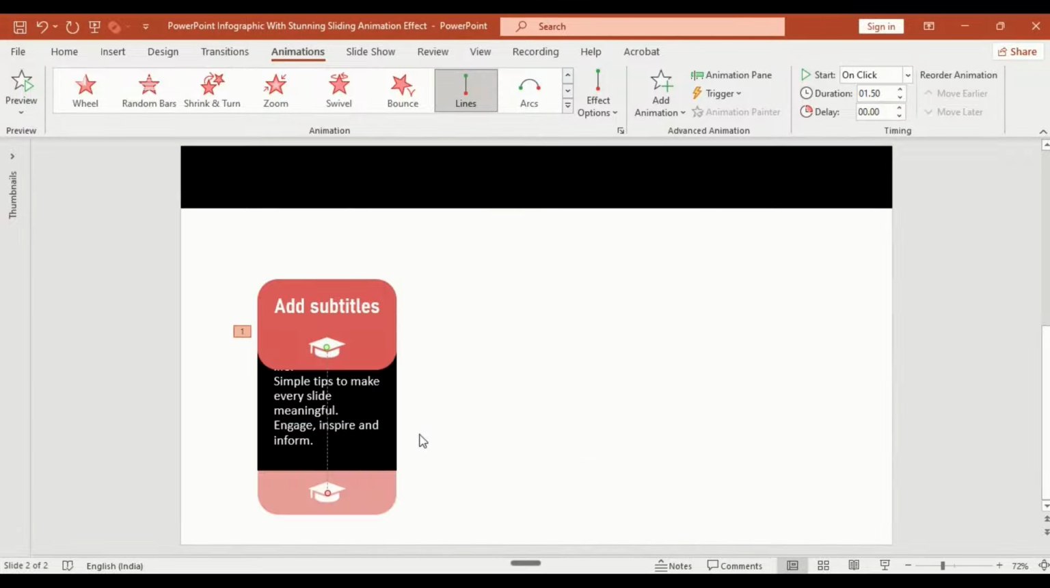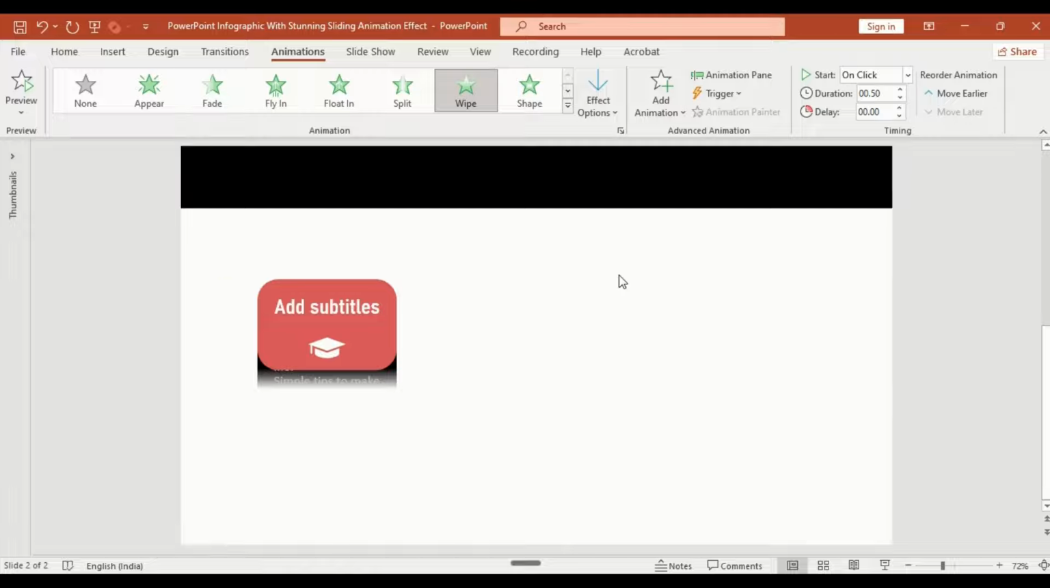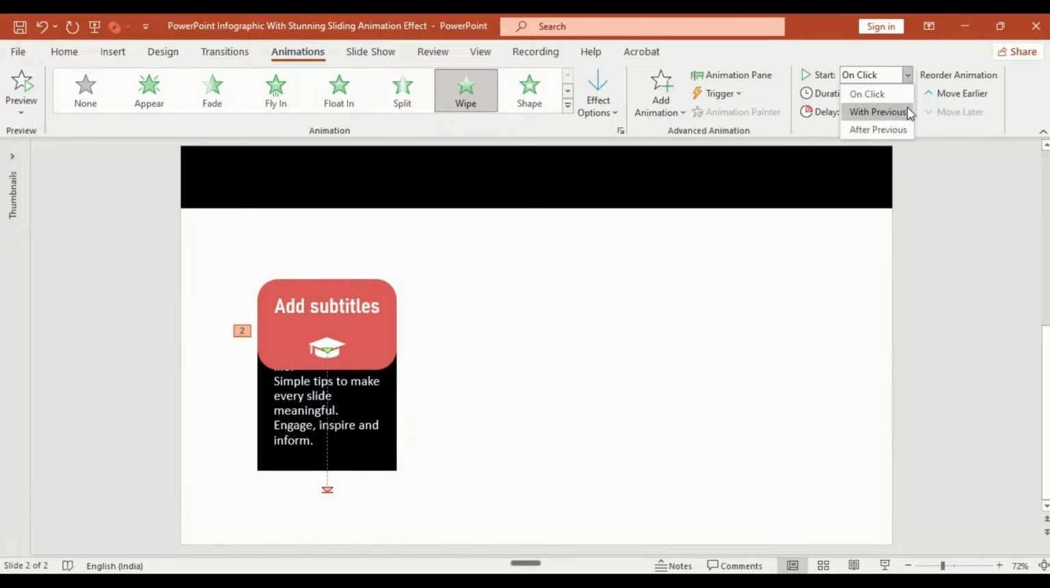Now, select this group. Add a Wipe animation. Set the direction from top and start with previous. Also set the duration to 1.50 seconds.